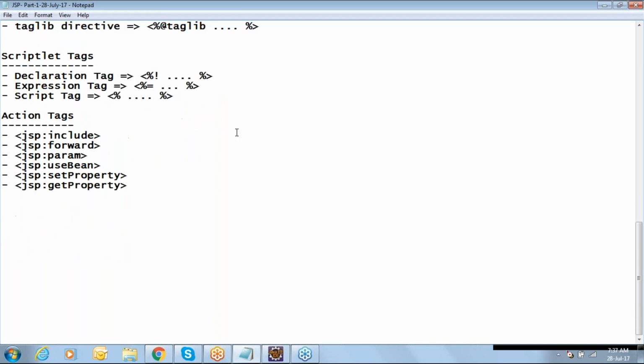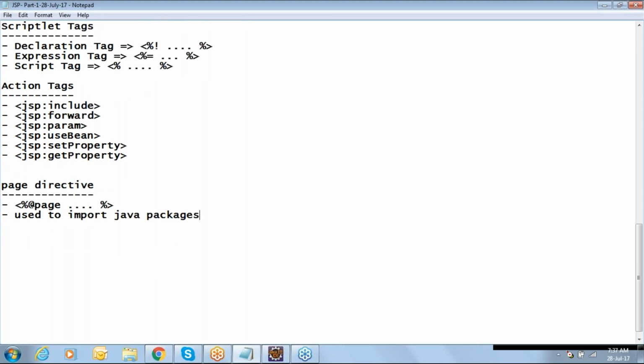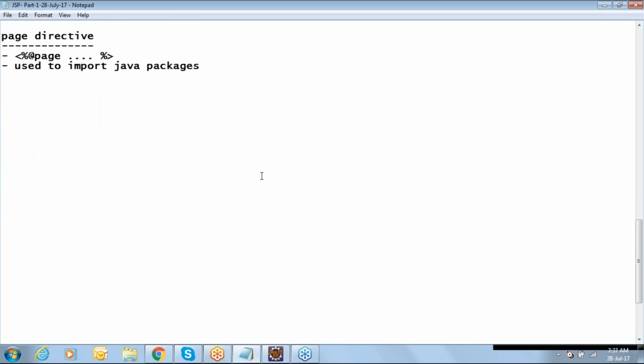So the symbol of page directive is what? %@page. The symbol of page directive is %@page. Good. What is the use of page directive? It is used to import Java packages. Used to set the content type.